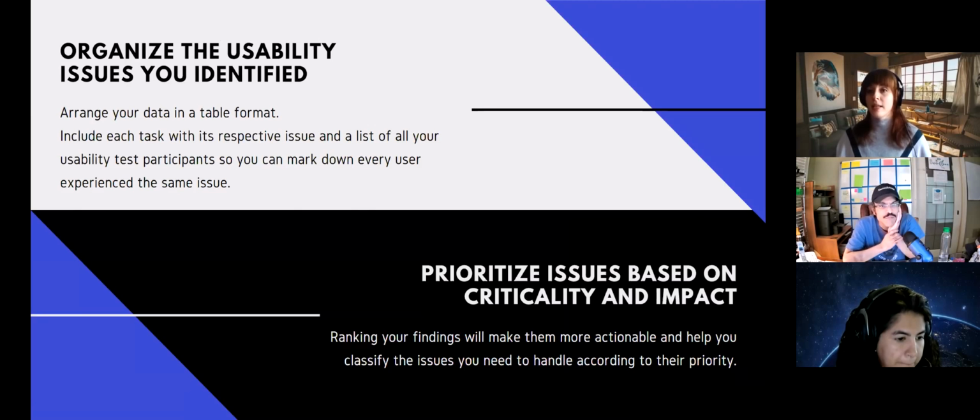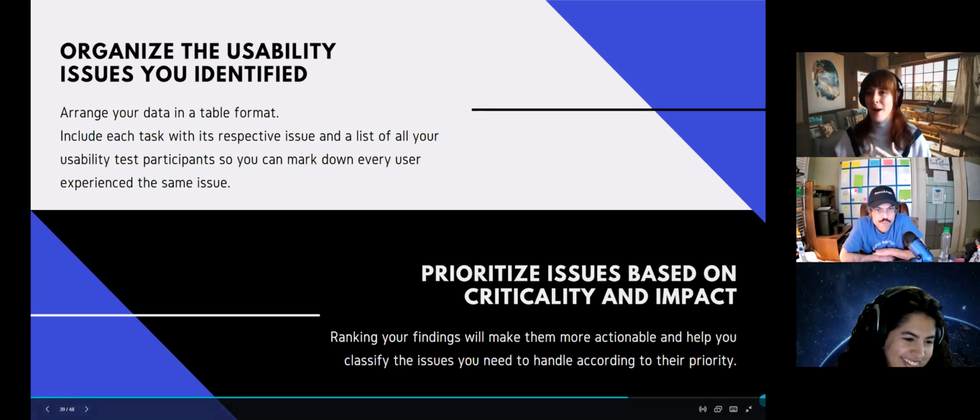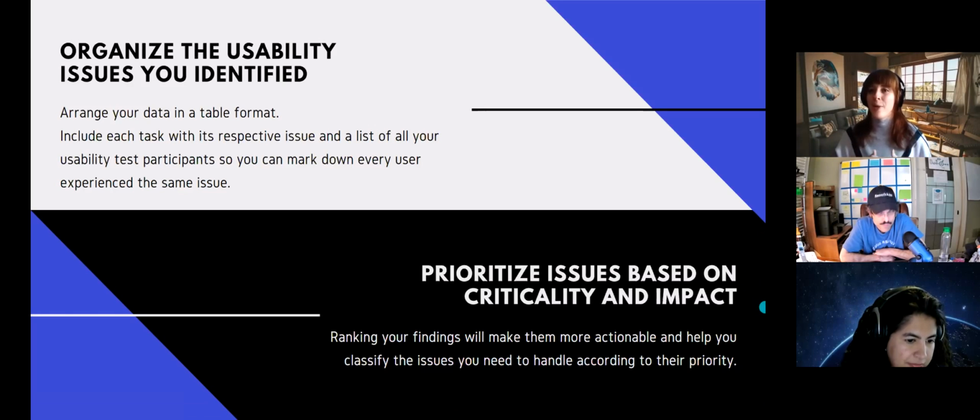Prioritizing issues based on criticality and impact. You can rank your findings from 0 to 4, 0 being nothing wrong here, to 4 being they have no idea what's going on. They don't even know how to get to the second page or how to work out this one button. It's a little bit more of a difficult problem, and that will help your teammates find that sweet spot of what needs to be fixed first and what needs to be put on the back burner for a later day.